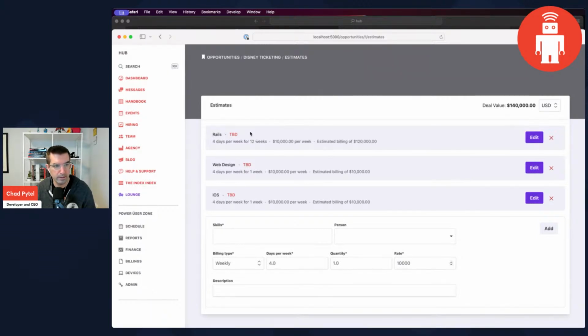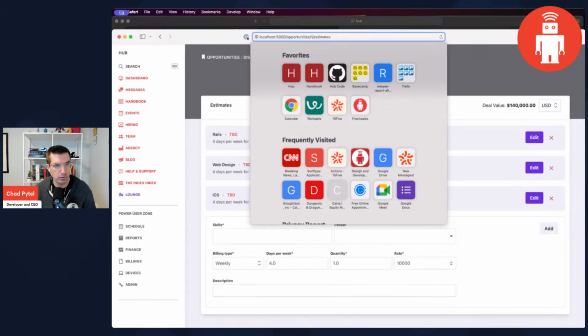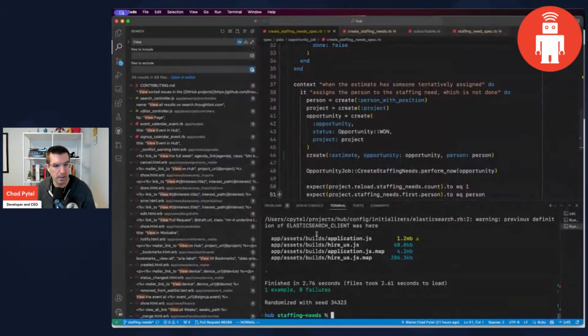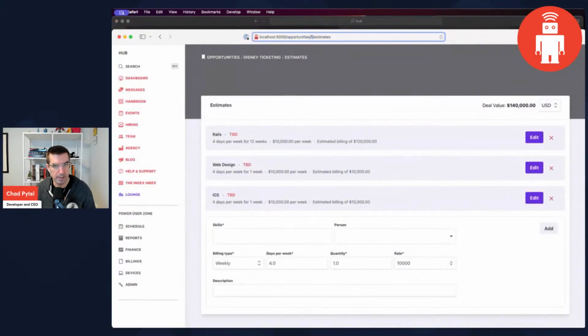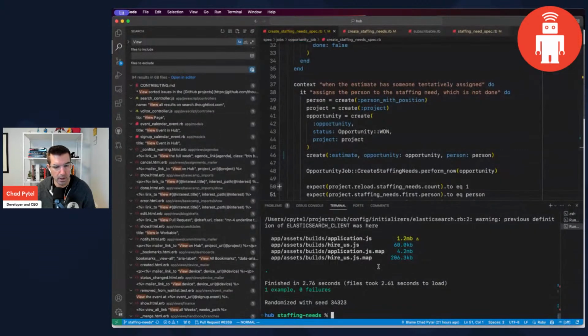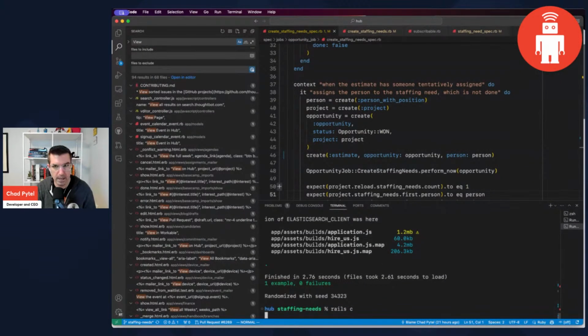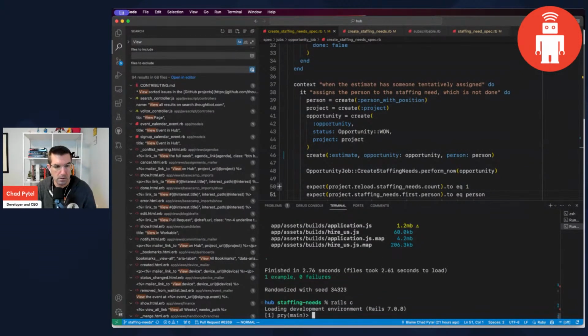So we've got an estimate for a Rails developer. Nobody's assigned to it yet, for 4 days a week for 12 weeks. We have web design for 4 days a week for 1 week. We've got iOS. So if we go over to our console now and we trigger this job, we should get some staffing needs created automatically from them. So let's go over to the console. We're going to load the opportunity.